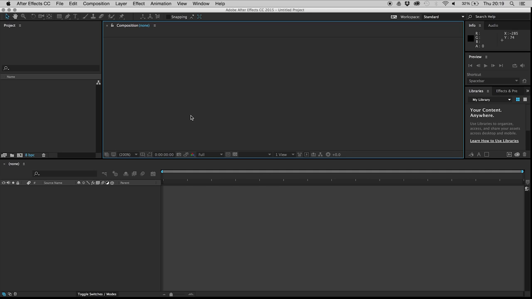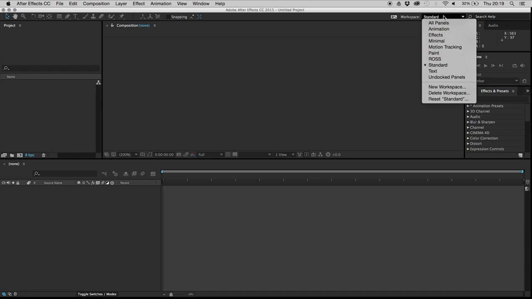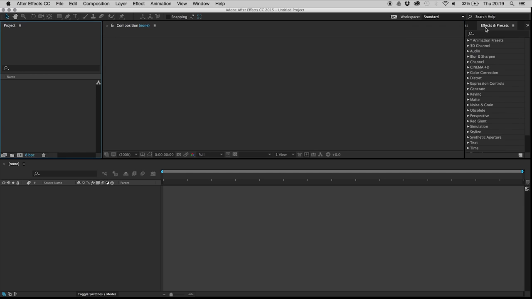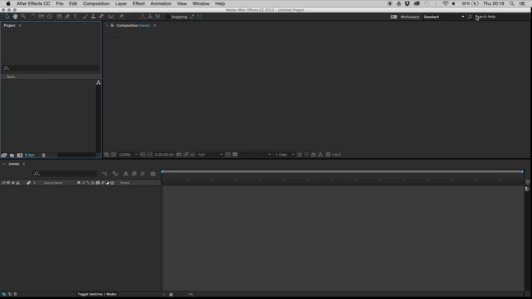So, if you're opening After Effects for the first time, you'll see that it has a lot of useless stuff, and the layout is pretty bad. This is because it's on the standard layout. So what we need to do is rearrange. Let's close all of the useless stuff: info, audio, preview, effects and presets, libraries.